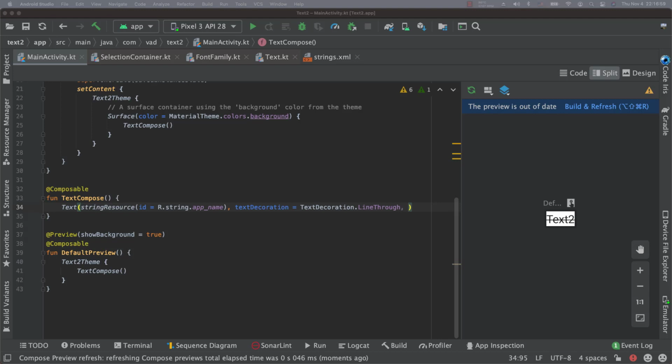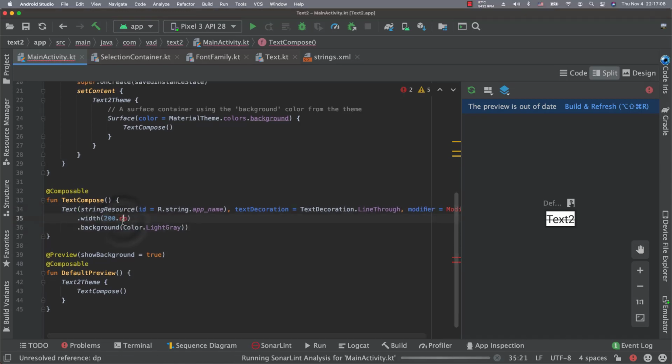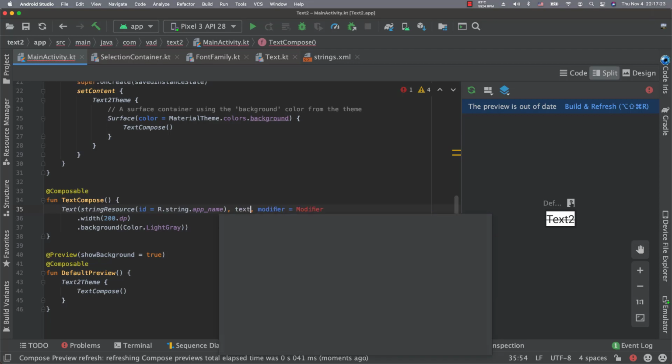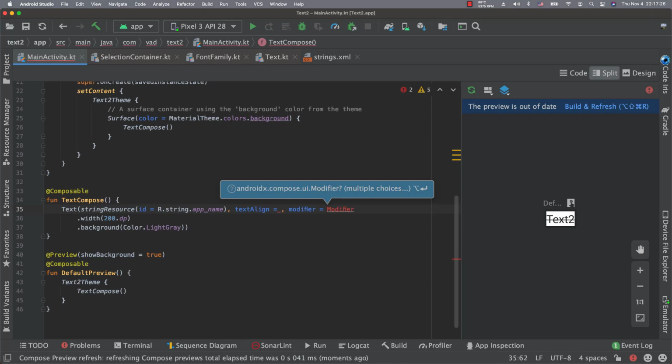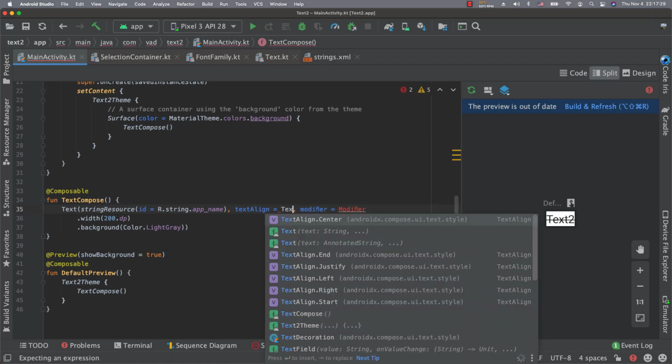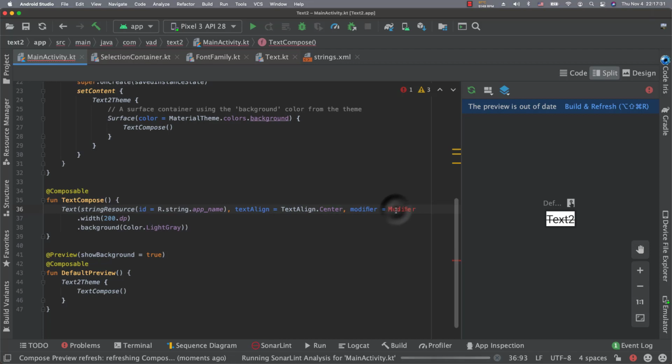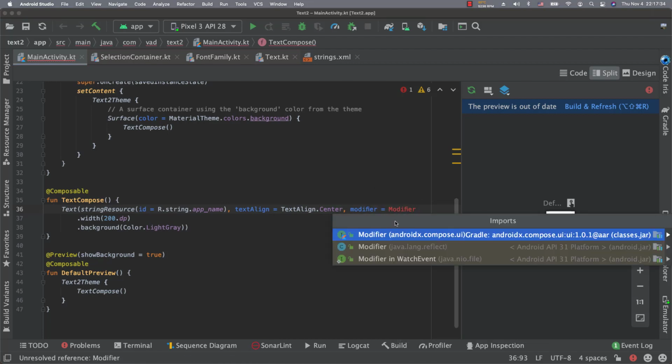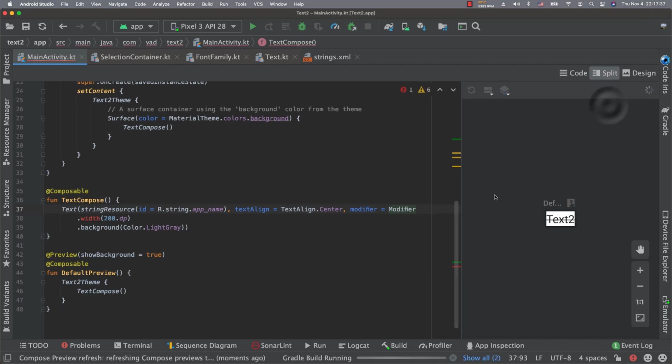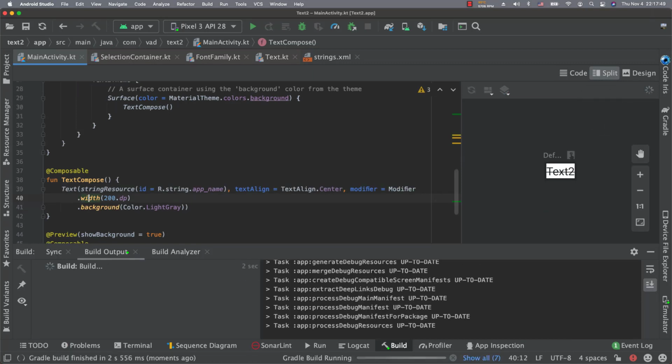So for example here, I define the modifier on the screen. You can see I have a modifier here. It has a width of 200 dp and a light gray background, and then I have the text alignment. The default one, if we don't define that property, will be aligned left, and now we just align center, TextAlign.Center. I need to import it, and I rebuild. Now the text will align in the center.